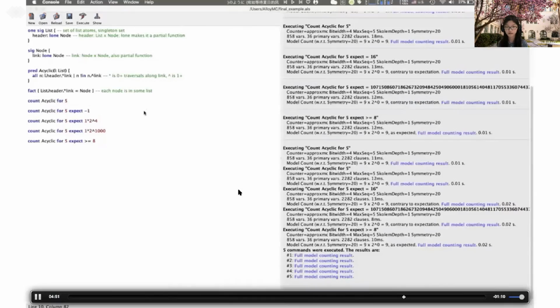Sometimes, the execution time of counting may be too long for the users. They can also choose to stop the model counting process and run some other commands. So now we add a count command, count cyclic of 50. This new command will take a much longer time than the default command, count cyclic for 5.